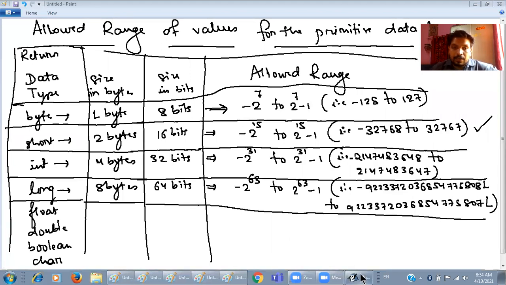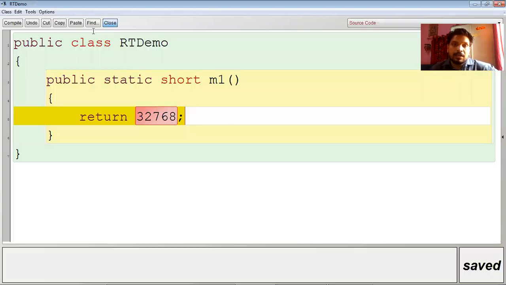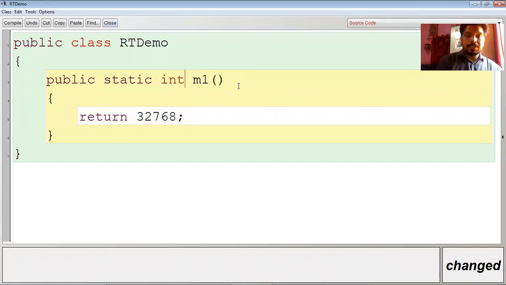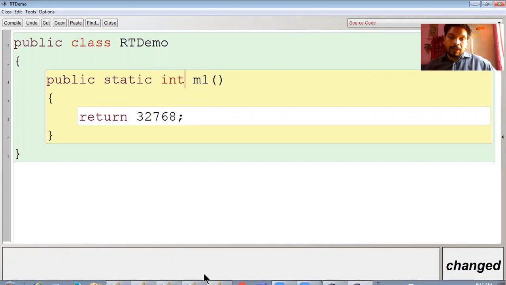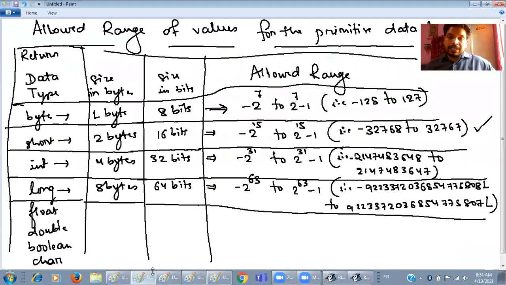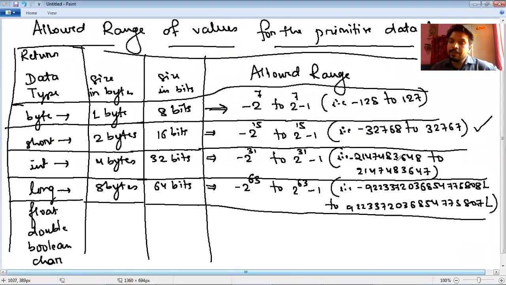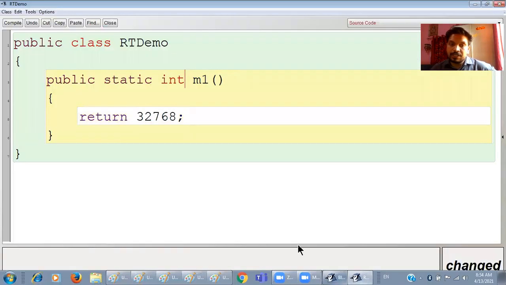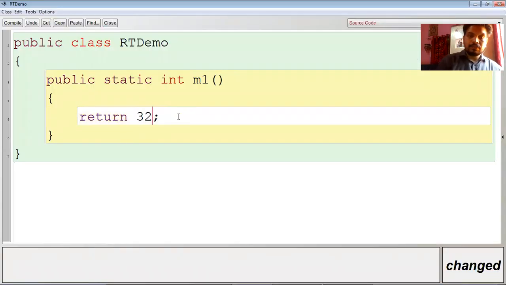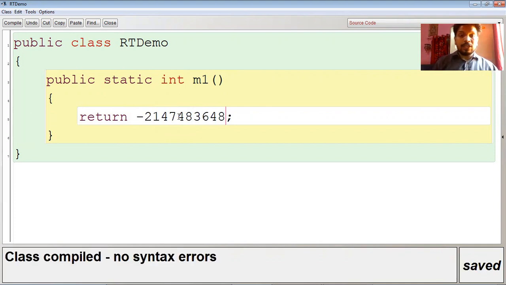Now listen. Let us talk about int. What if the return type of the method is int? See this table, the value is -2147483648. Sorry, this is the minimum value, because negative is there, so we cannot use the term maximum. So the minimum value which can be returned is -2147483648. Okay, Control K, no syntax error.